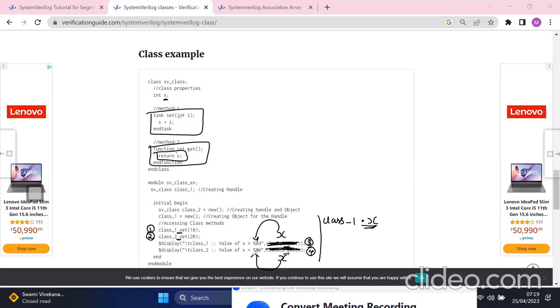That's it. So class dot set, then on number 1, number 2. So there X will not come, right? I mean the X equal to i. There X will not come. Here you set. You go here. 10 means 10 will come here. Correct? 10 will be stored where?